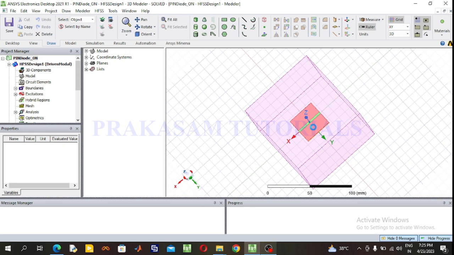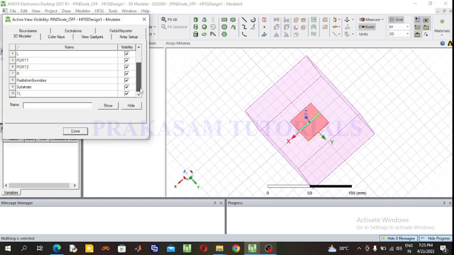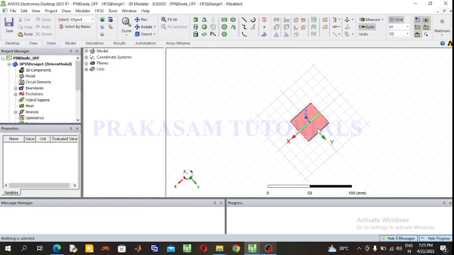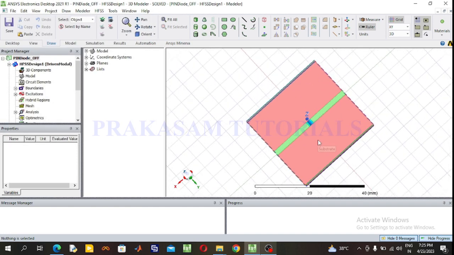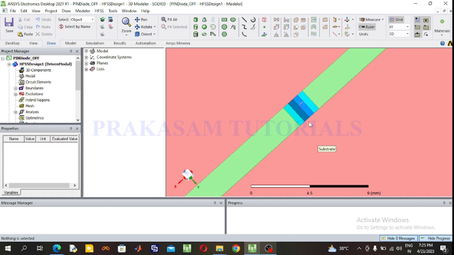So first disable this radiation box, and this is the on switch. This combination of four strips represents the RF switch in on state. So now I am going to design the RF switch in off state.